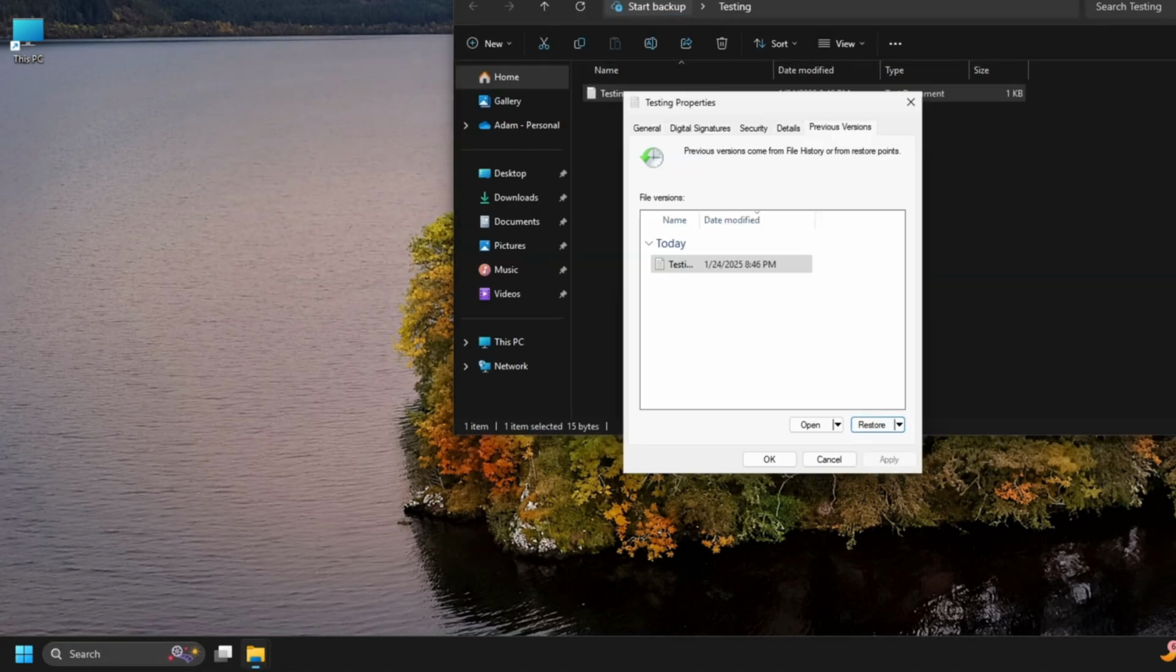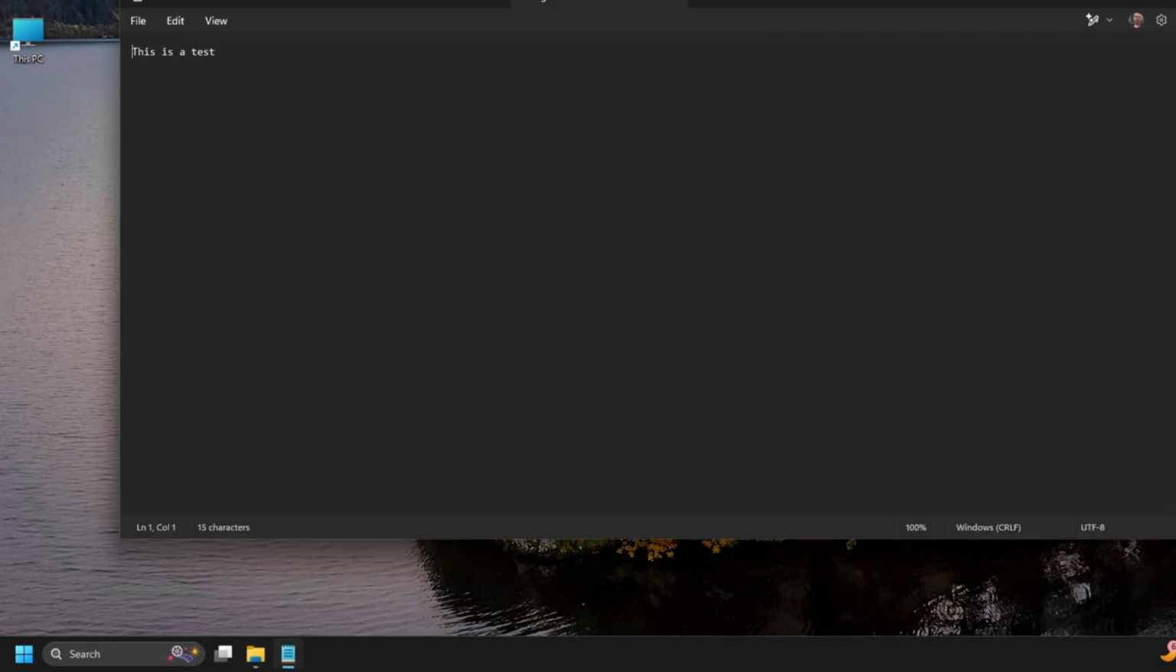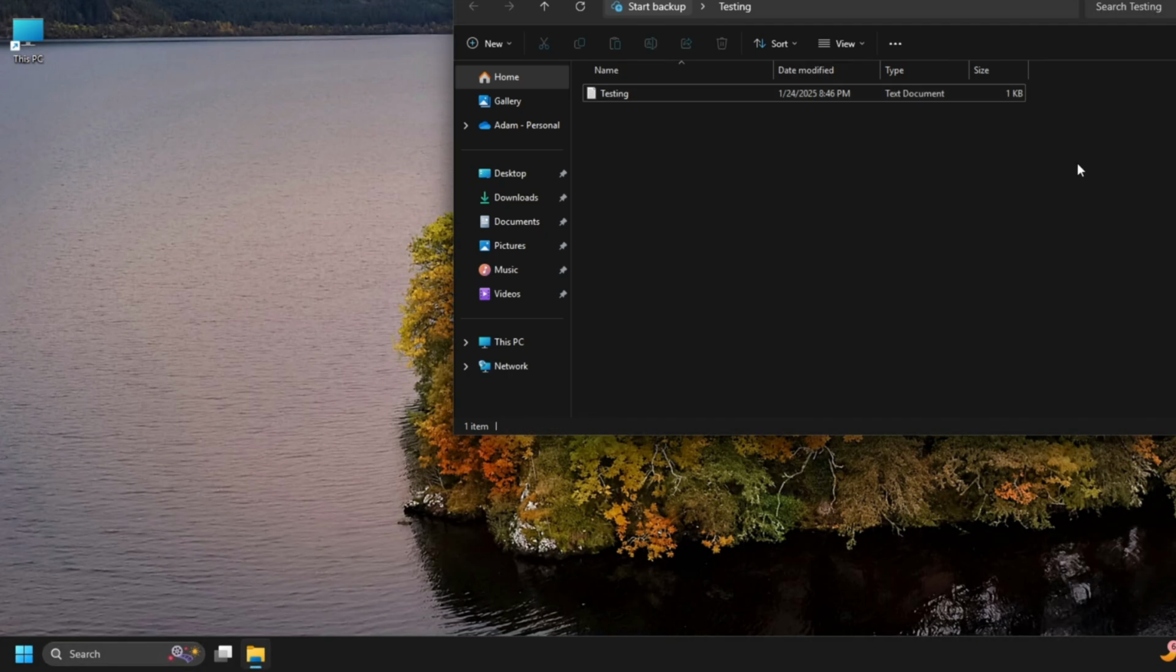Okay, so now close that. Date modified, it went back to the previous version. If you open it, there it is. It restores it back. So now this works on folders as well.